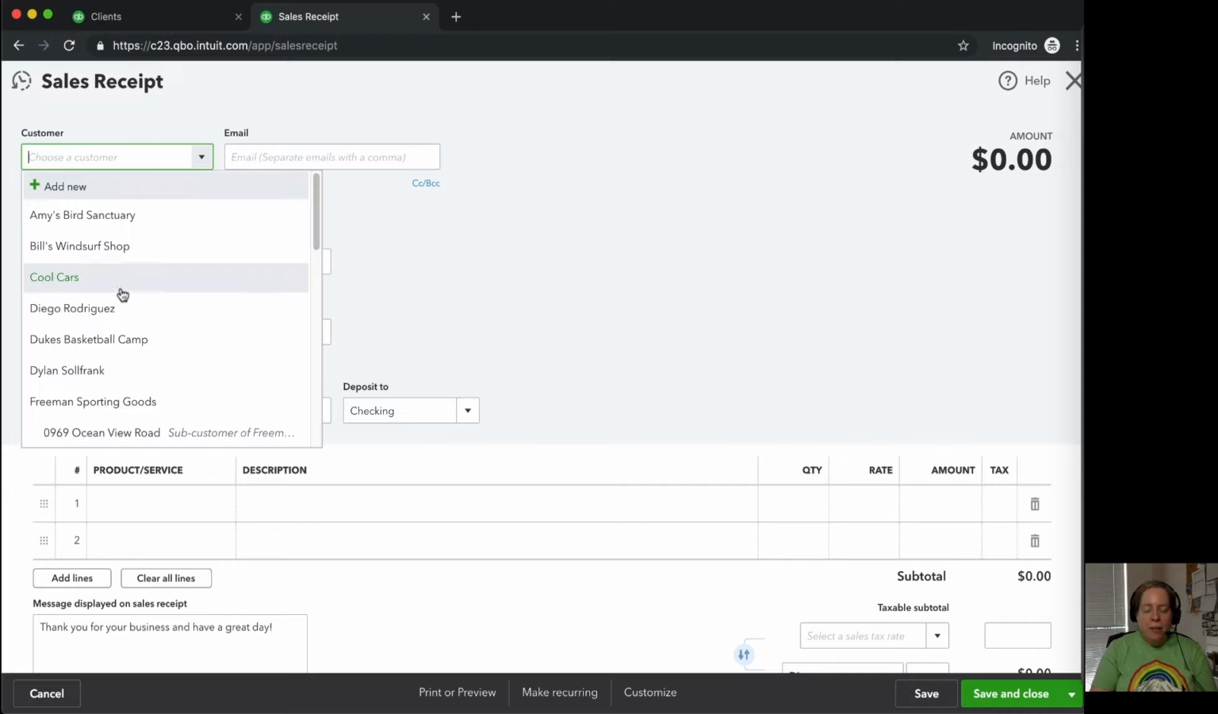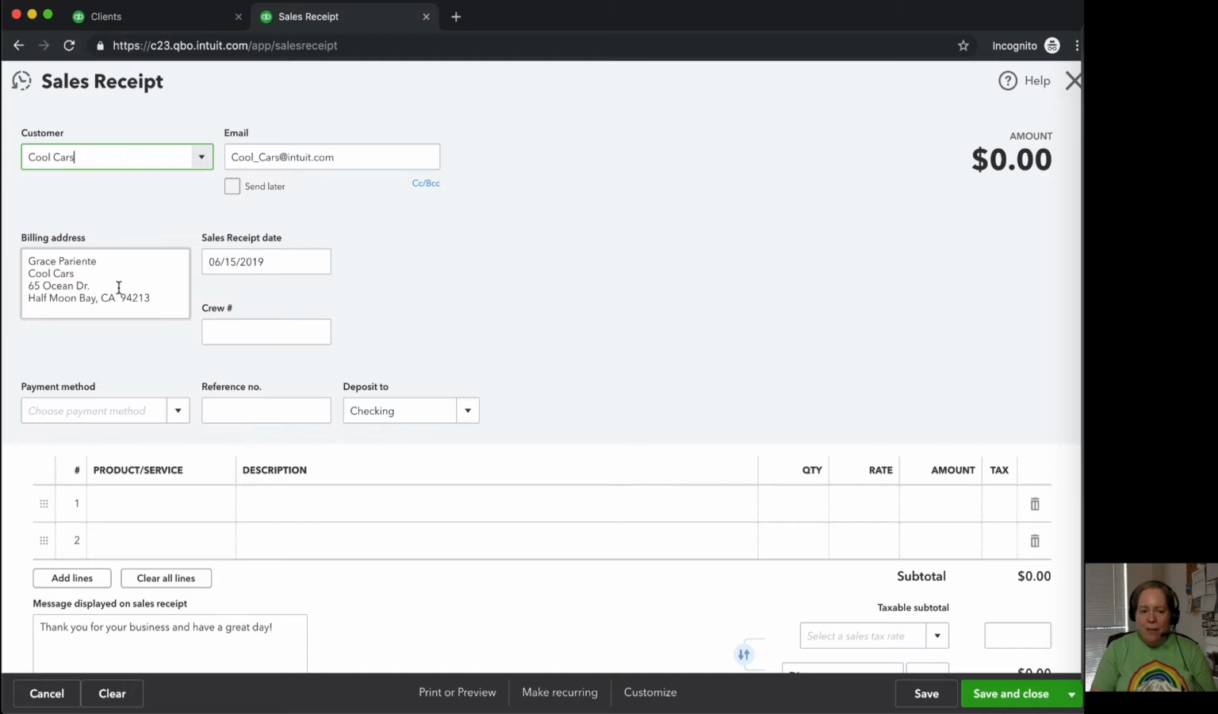So I'm going to pick an example. I'm going to choose Cool Cars as my example. My sales receipt is dated today. I'm going to skip crew number. One quick note about crew number, that appears because we're in the sample company file, and the sample company file is for a landscaper. This wouldn't appear in my QuickBooks Training QuickBooks file, and this wouldn't appear in one of your QuickBooks files. So when Cool Cars purchased from us, they paid immediately.